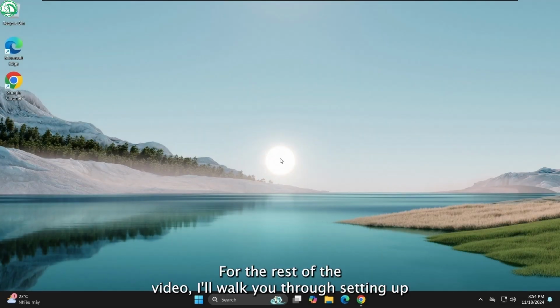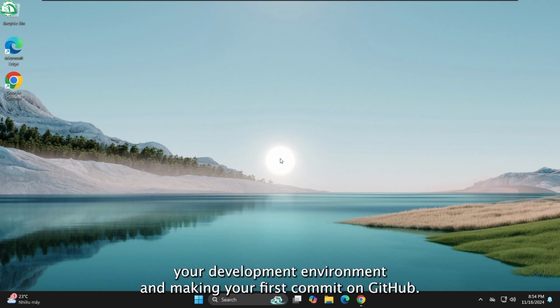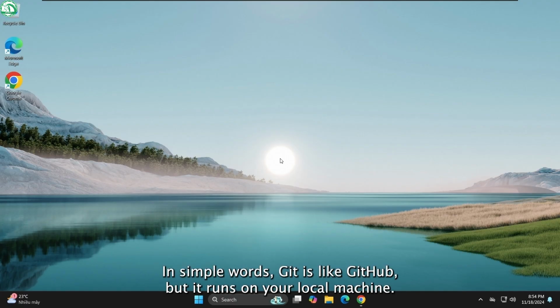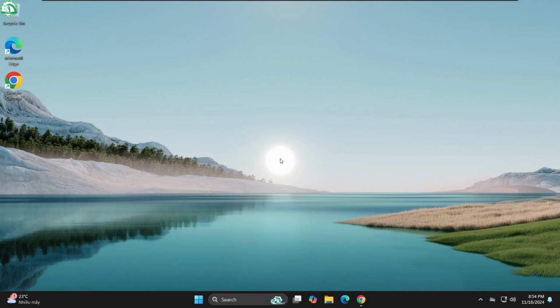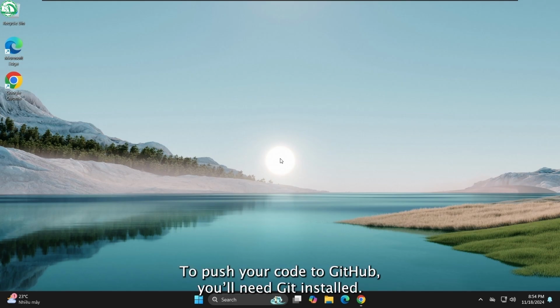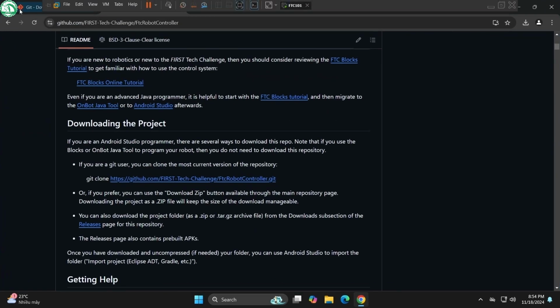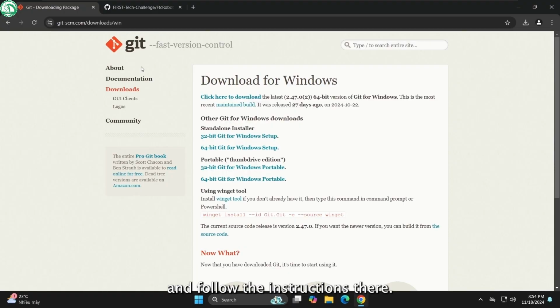For the rest of the video, I'll walk you through setting up your development environment and making your first commit on GitHub. The first thing you'll need to do is install Git. In simple words, Git is like GitHub, but it runs on your local machine. To push your code to GitHub, you need Git installed. To get started, go to gitscm.com and follow the instructions there.